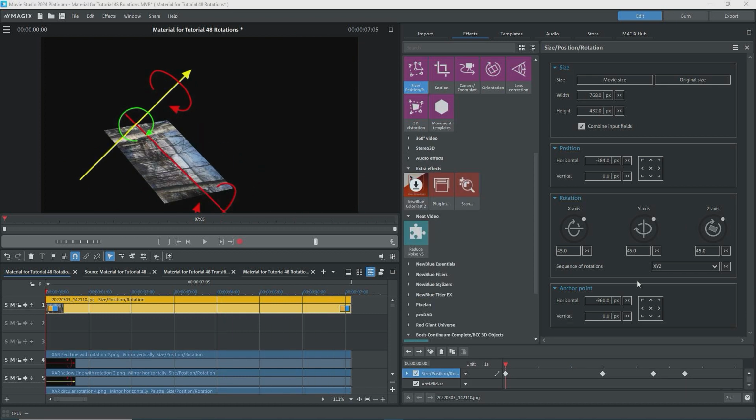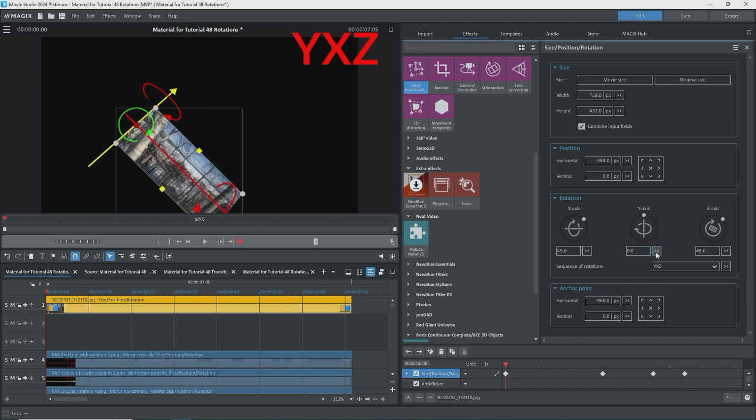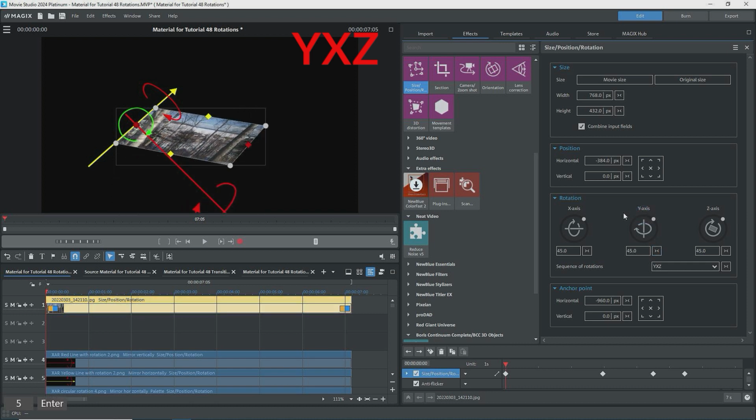With all at 45 degrees, I'll switch to YXZ and the image changes, and the left edge lines up with the Y axis. The axes have not moved, just the image. If I put Y back to 0, the image lines up with the X axis. When I rotate using Y to get back to 45 degrees, the image rotates about the Y axis as modified by the 45 degree rotation of the X axis.